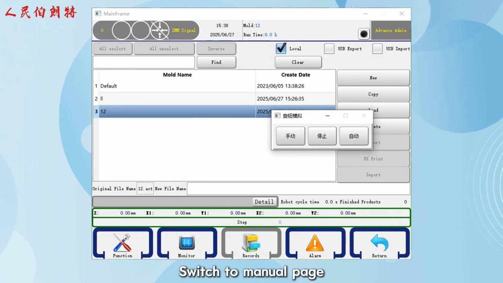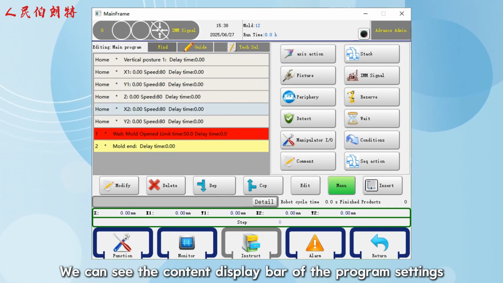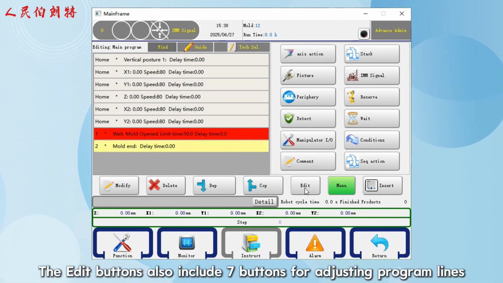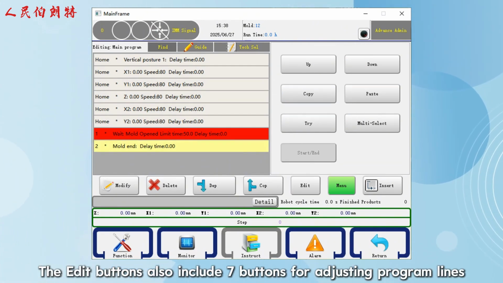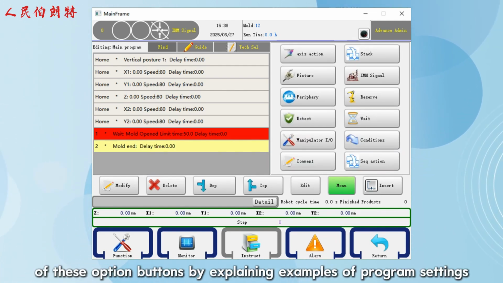Switch to Manual page. Enter the Instruct page. We can see the content display bar of the program settings. Action Main Menu. Common buttons for adjusting program lines. The Edit buttons also include 7 buttons for adjusting program lines. Next, we will gradually deepen our understanding of these option buttons by explaining examples of program settings.